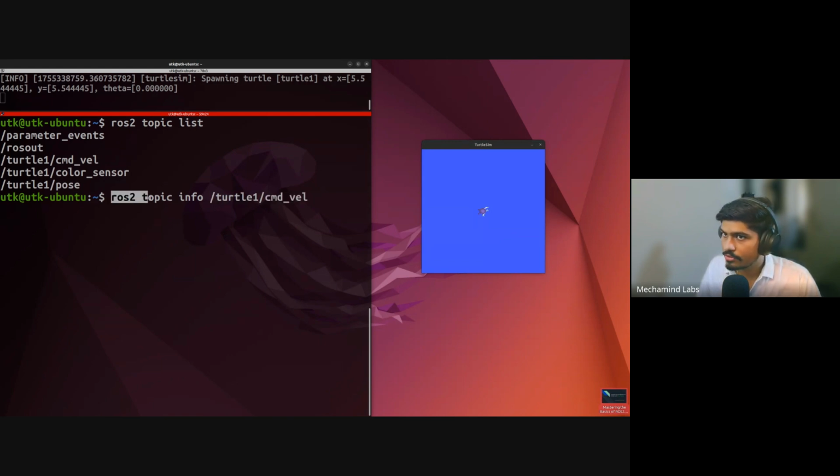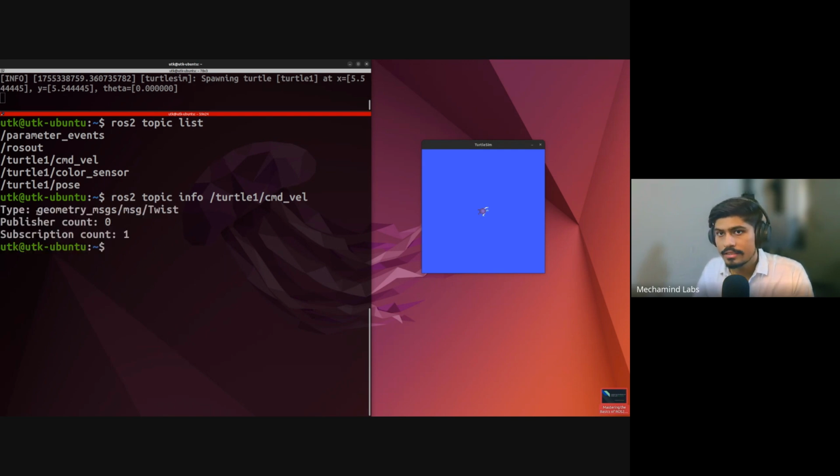For that we use the ROS2 topic info command. We want to know the language of this topic specifically, as different topics have different languages. If I press enter, you will see that the language this topic understands is geometry_msgs/msg/Twist. This is the specific interface type. Initially I told you there are integers, floats, strings, characters. Let's see what's inside this.